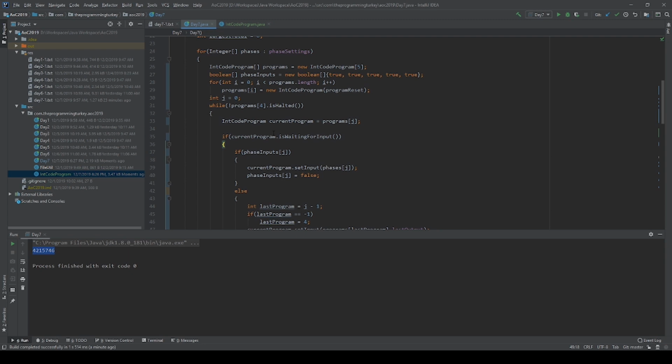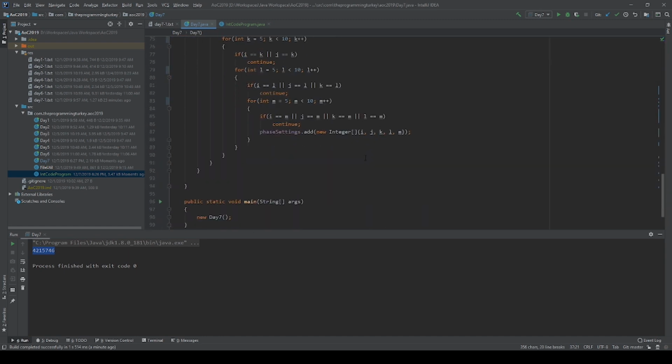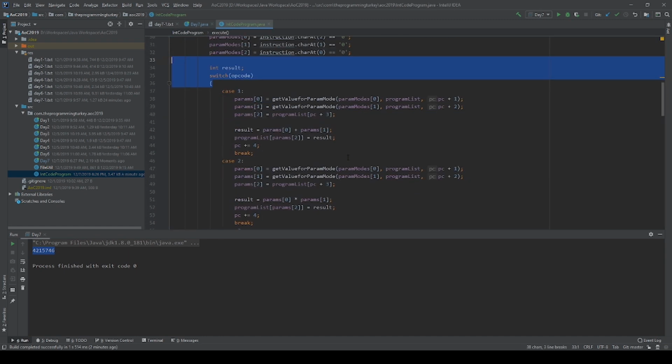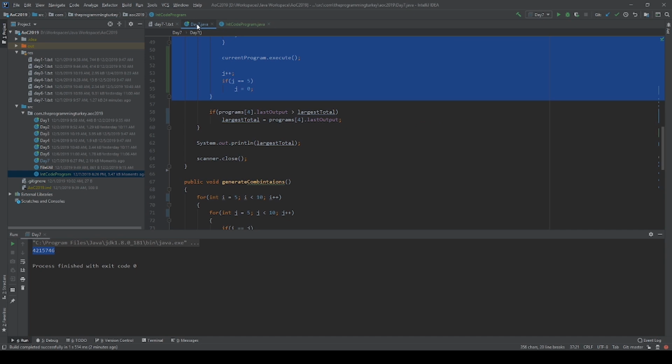And then for the second problem, we took our basic existing Intcode program, had to make a few changes to it to allow for halting the program on an input and just holding it there until we were able to eventually give it an input down the line.